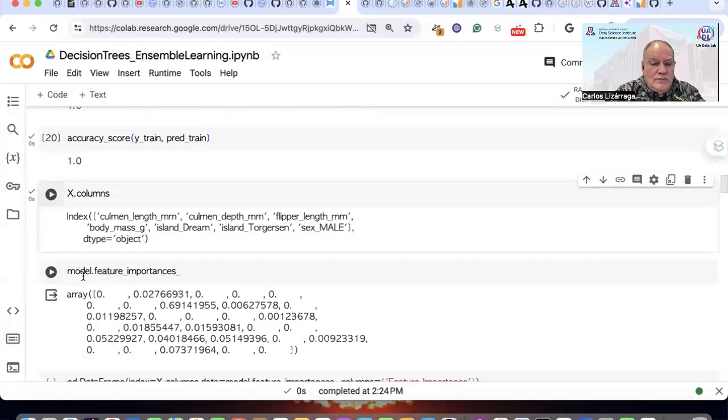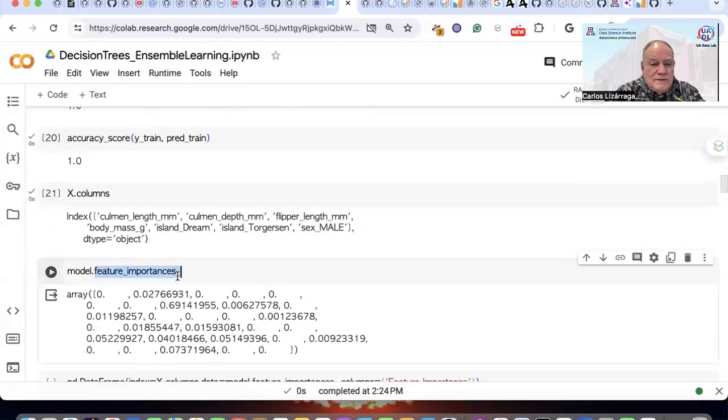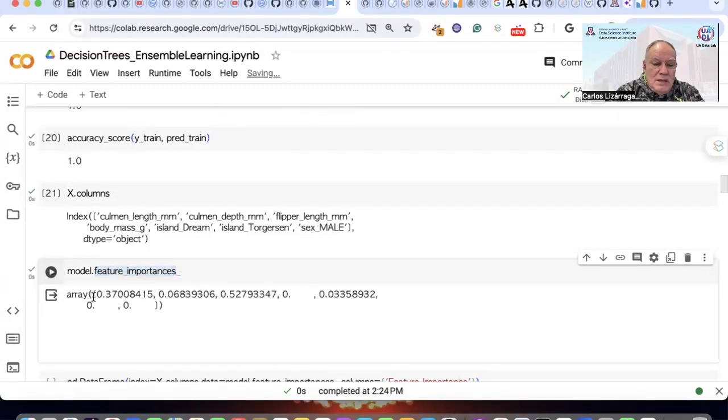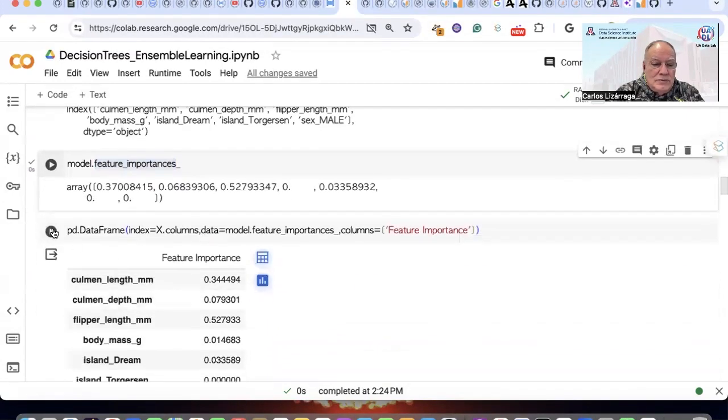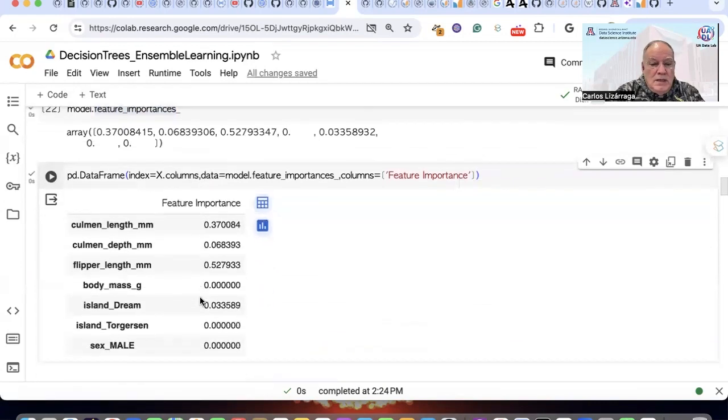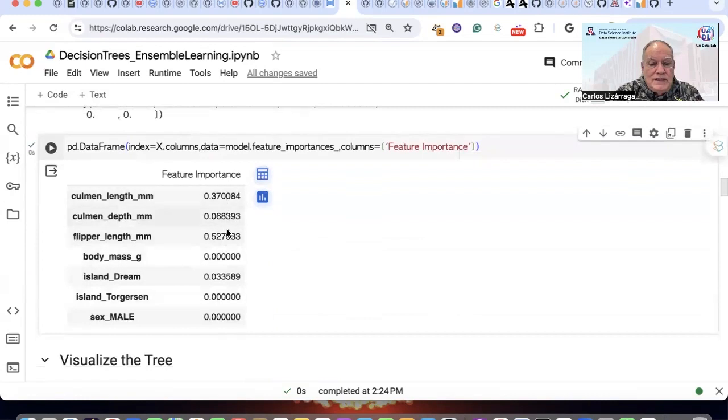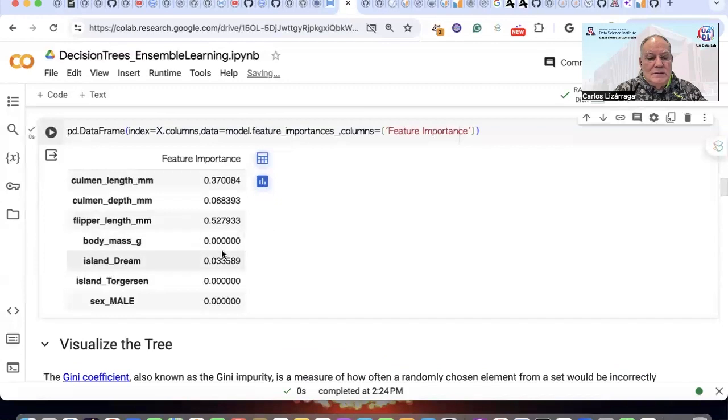And we can ask what are the feature importances of our model. That means, how is the model looking at the different variables? And it gives me this array. I can just do it explicitly. And this is the feature importance. So in classifying the penguins, this is the relevance of each column. And you will see that the body mass had no effect, the same as the Torgersen Island. And so we can drop the body mass.